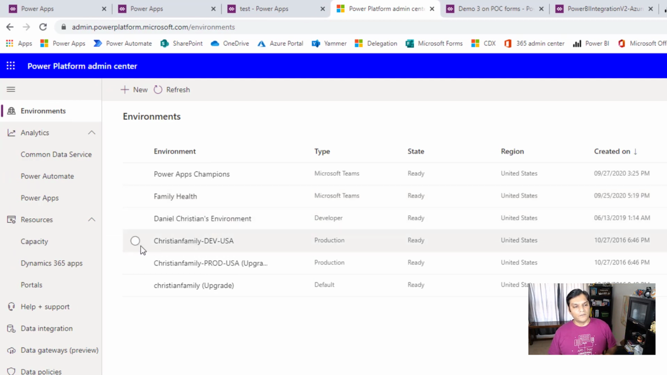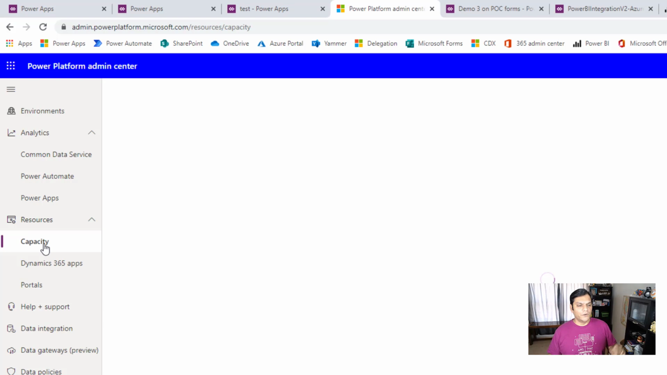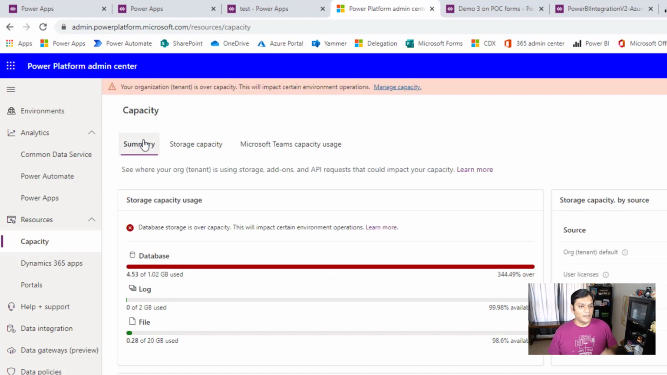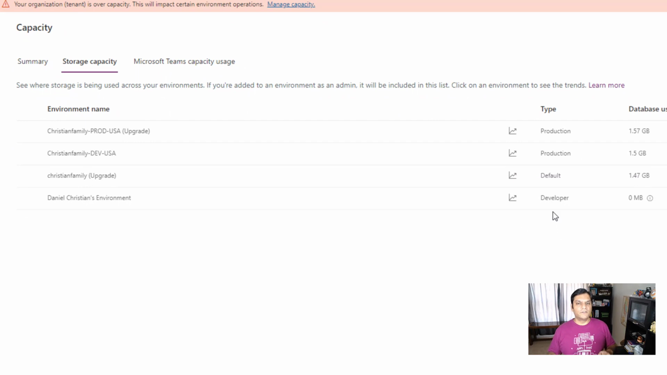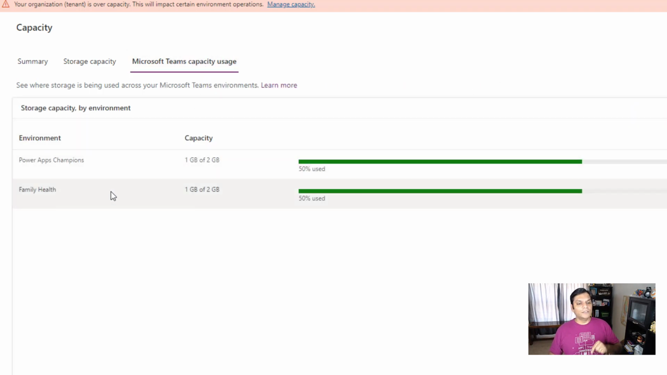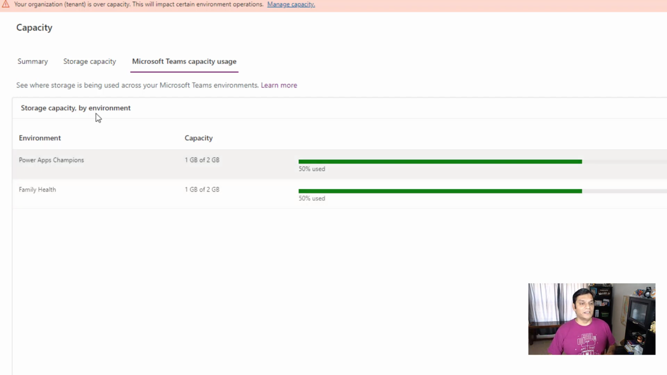But I really love the capacity side, because this is just environments. On the capacity side, when you come in over here, again as a Power Platform admin, it gives you the summary, but they break it down into tabs. One is the storage capacity. In the storage capacity, they're showing that these are the four environments that I have tied to my PowerApps only. But they've added a third tab, which is the Microsoft Teams capacity usage. When I click over here, I only see the two that were there, the environments created by Teams. So this segregation, or the division that they've done over here, really helps.